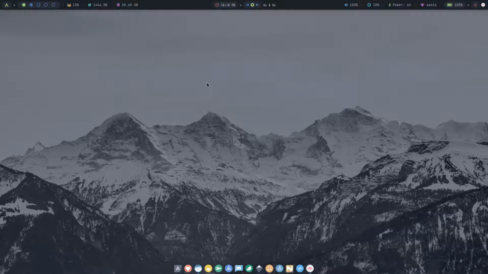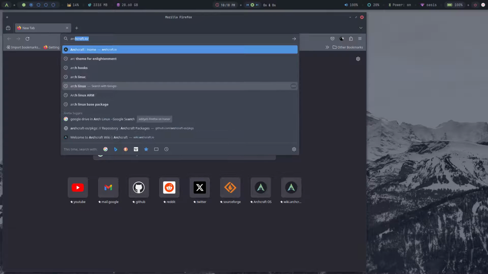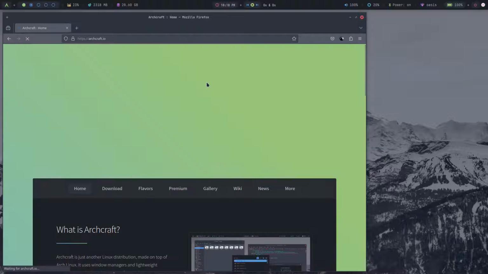Press Super W, that will open Firefox. We will learn the key bindings in an upcoming video. Alright, so just forget about the key bindings right now. Okay, archcraft.io, this is the website, and we are here at the home page of Archcraft.